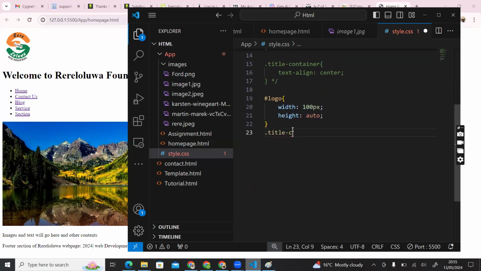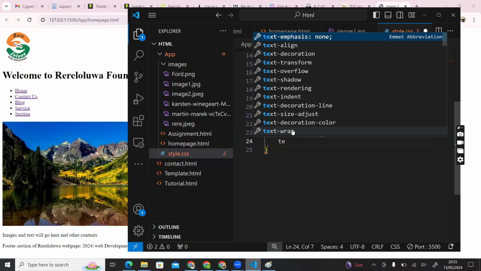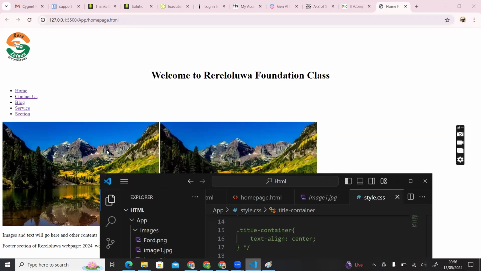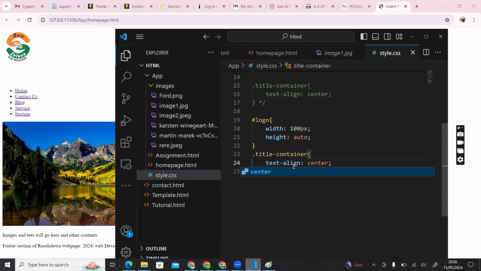Title container. Let's say text align, alignment center. Can you see? It comes to the center. That's what I'm trying to say. Then what else? We've given logo. Logo is here already.